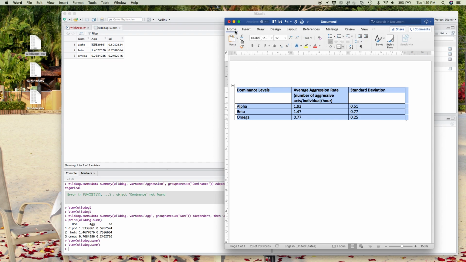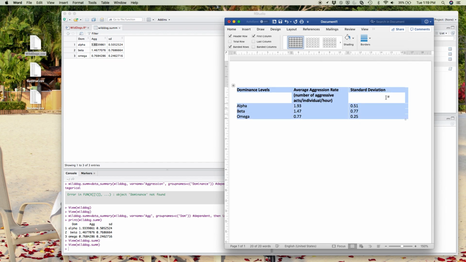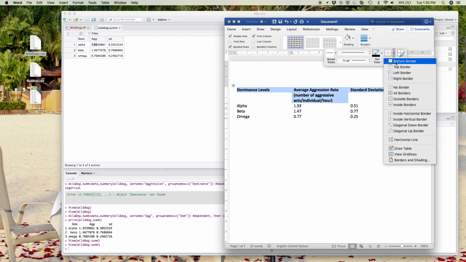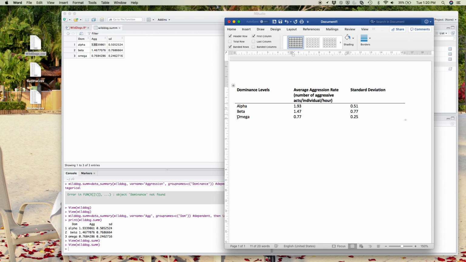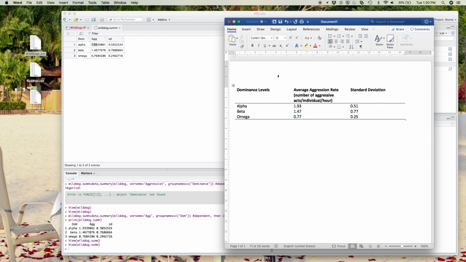So there's a couple things we're going to do. When you go to table design, you'll see that there's this column borders. We want to have no border first. So you want your entire table to look like this. You then want to select just your top row. You can just highlight it. You're going to go to borders and then bottom border. You also want to select your last row, go to borders again, and select bottom border. This is what we expect for tables. You want to minimize the amount of lines on it because otherwise it looks ugly.